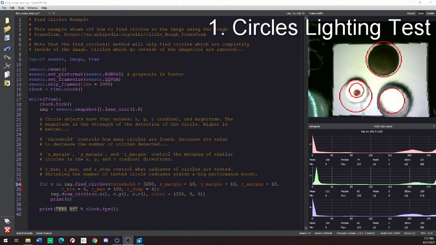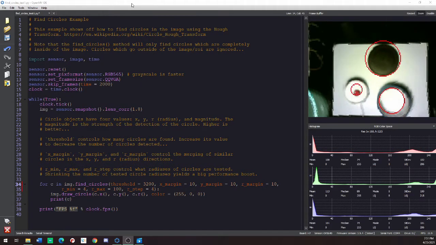Okay, so our first test is going to be circles. We are using the Find Circles test in the openMV examples, and we're going to be testing lighting first. So first of all, this current setup right here has really good lighting. Here's a lamp directly above, shining down on the objects, really contrasting the circle, especially this brown one right here.